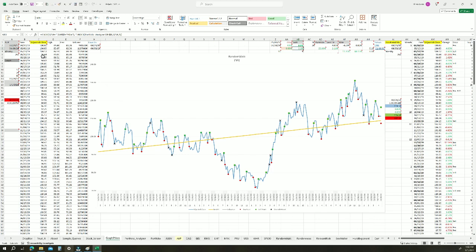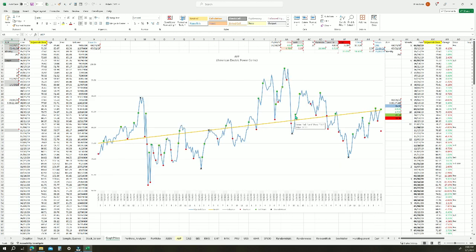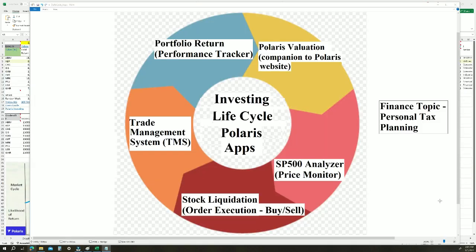If the GraphPrices worksheet is set up to show RandomWalk prices, select cell C1 to get a new sequence of random prices. Then select cell A7 to have them graphed. To return GraphPrices back to its normal behavior, select cell A20 to retrieve historical prices, and then A7 to graph them. This has been an overview of the Polaris provided applications that are used throughout the investing lifecycle. Thanks for watching.